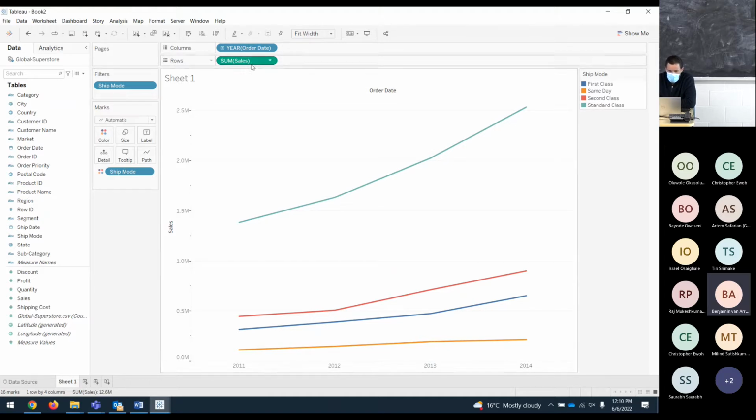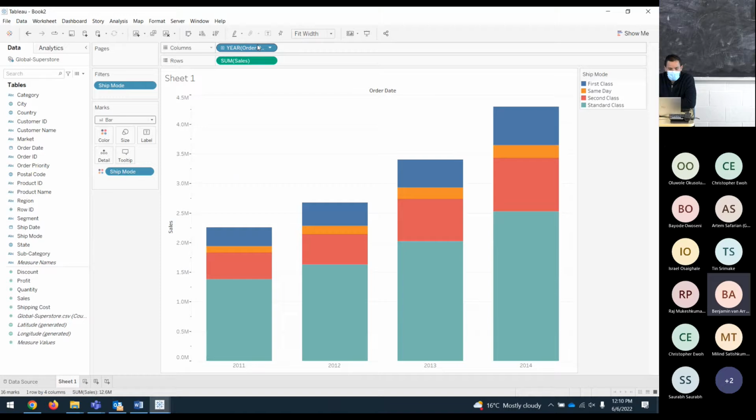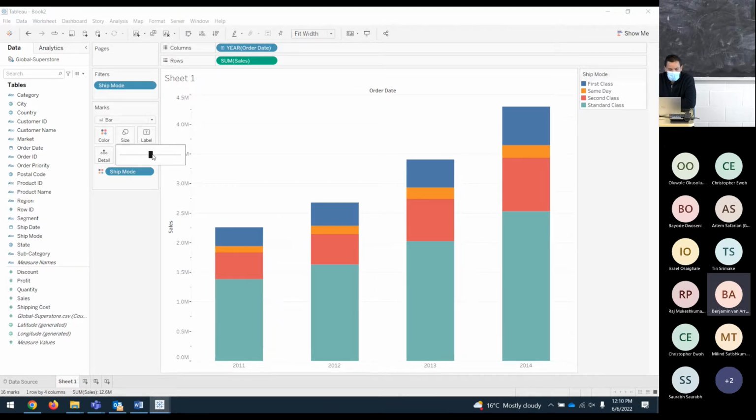But we don't want a line chart. So what's kind of cool is this marks automatically. It's going to go to this. It's going to go to a line, but you can change the type of chart here. So if we want to do bar chart, you can switch that. And we can change the width of each of these as well.